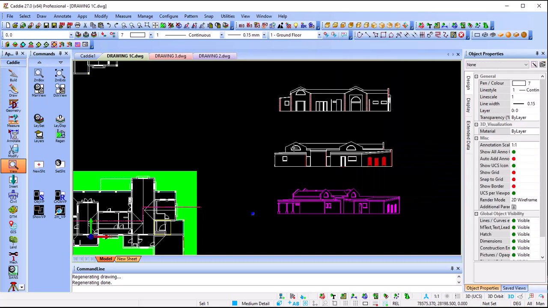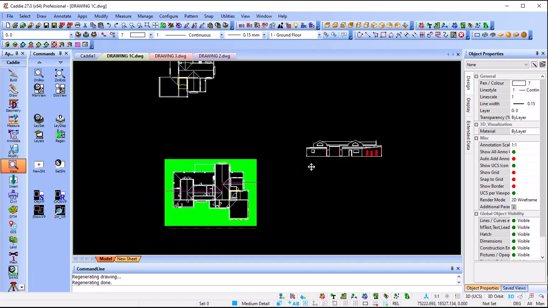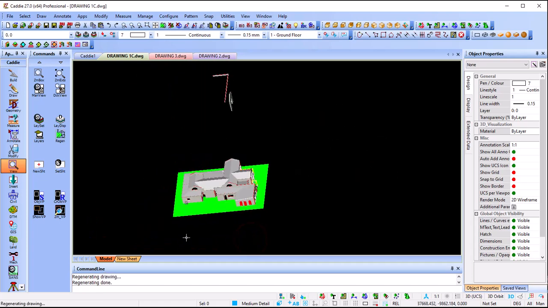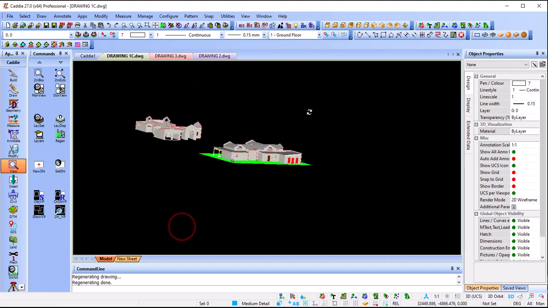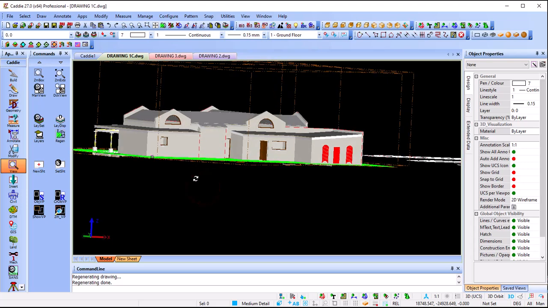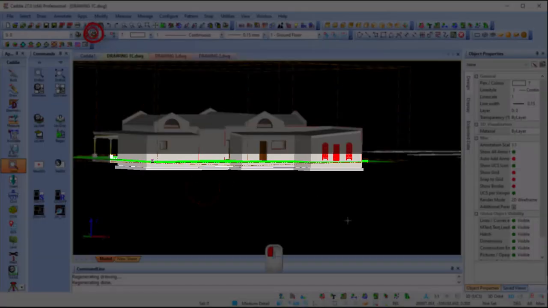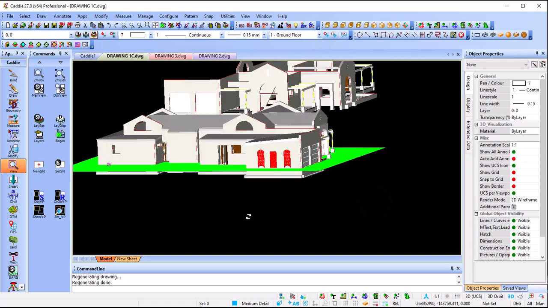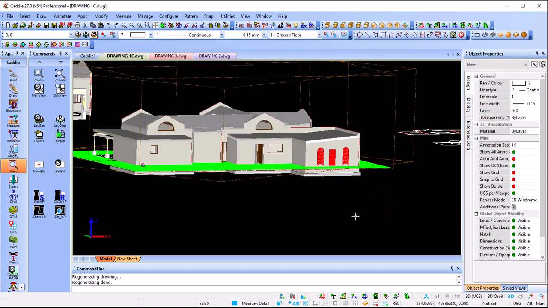I'm first going to show you that in this model I do have some foundations. At the moment it doesn't display the foundations. If I just orbit it like that, as you can see there are no foundations at the moment because my layers are switched off. So I'm going to say all layers. So there are my foundations. My foundations are applicable to all my walls. It's part of my wall style.